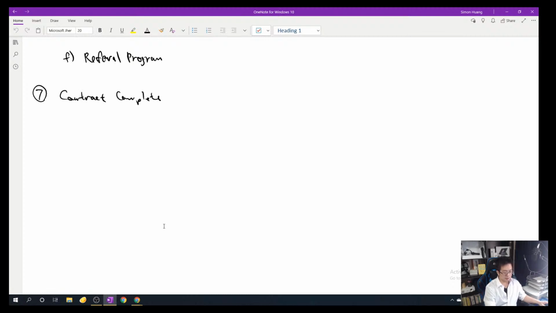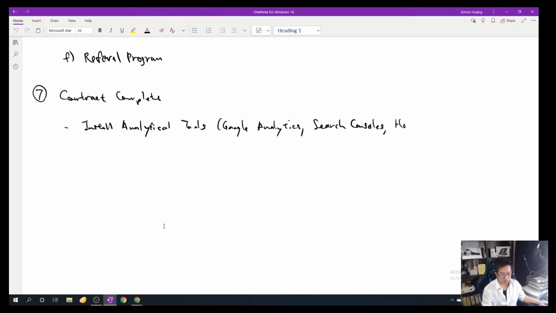So once all these steps are done, and say, okay, contract complete, I will then do a few things. Number 1, install analytical tools. We're talking about Google Analytics, Search Console, Hotjar, which is like a more in-depth page searching tool. They can actually capture where you're scrolling, clicking, and stuff. It's a little scary, but it works. You need an analytical tool.